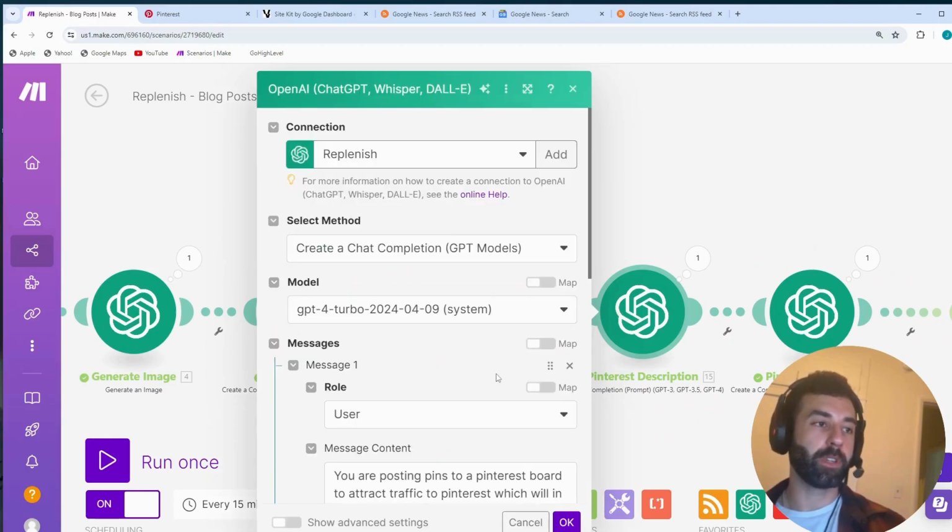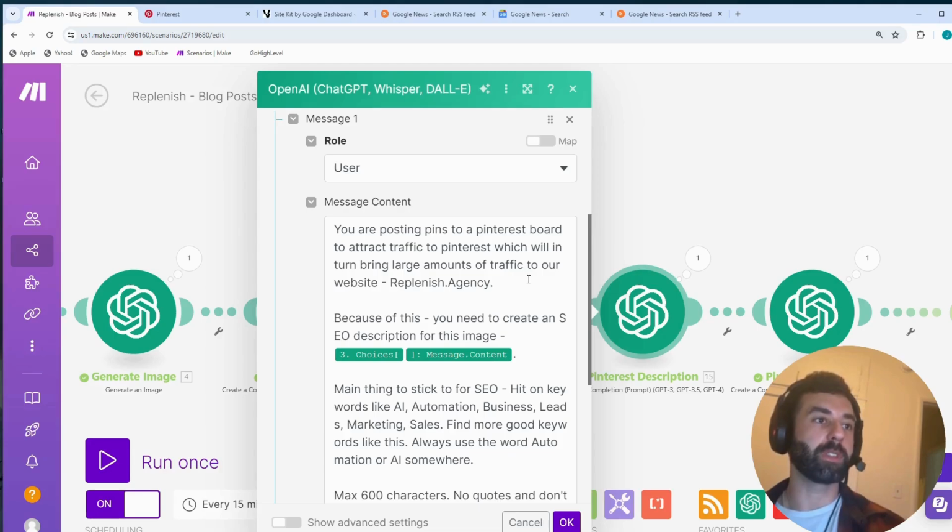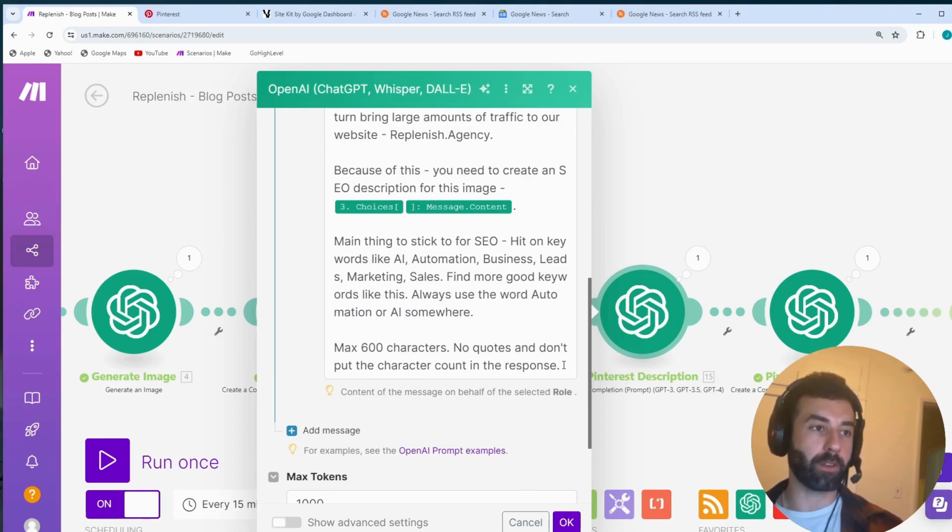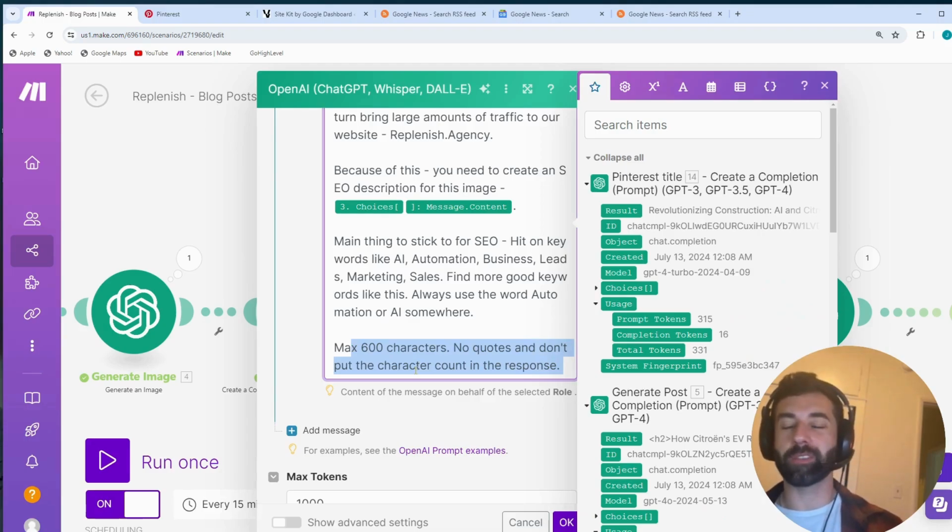So the Pinterest description, again, you are posting pins to a Pinterest board. Because of this, you need to create an SEO description for this image. ChatGPT can't read an image, right? So we have to give it again the image prompt. So we're going to tell ChatGPT, here's the image prompt. Create an SEO description for that image prompt. And that's also why I have some of those weird descriptions in the generate an image, because I don't want that in my description for the image all the time. So now I have the same thing, stick to SEO, hit on these keywords, max 600 characters, no quotes. Don't put the character count in the response. I saw it sometimes doing that.